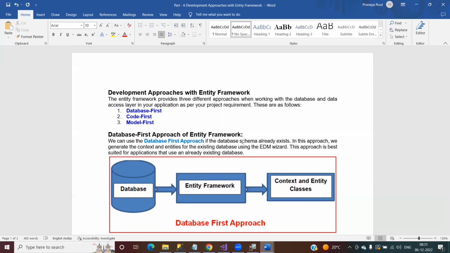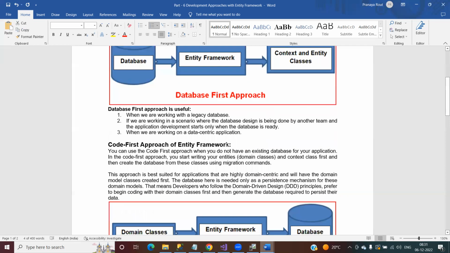In these three approaches, which one is better? So I'm saying now, nobody is using this model first approach. People are using the database first approach and code first approach. And I have mentioned when database first approach is useful: when you are working with a legacy database, or if you are working on a scenario where the database design is being done by another team, and the application development starts only when the database is ready.